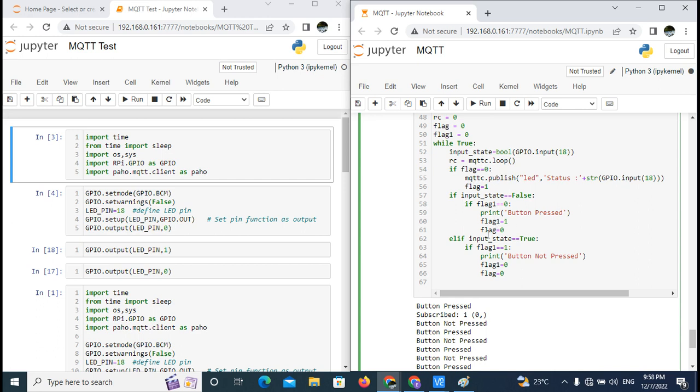Suppose a person presses and releases the button. It checks the previous flag state, which is automatically changing to one. When the button is not pressed, the flag is again reset, and the previous state is replaced with zero. Again it will be publishing the new change information. This thing will happen. This is the program.